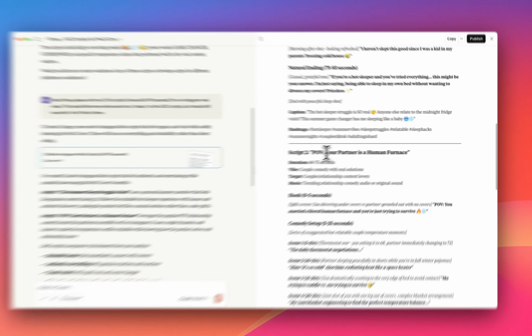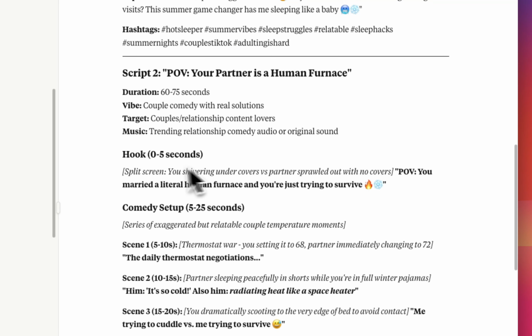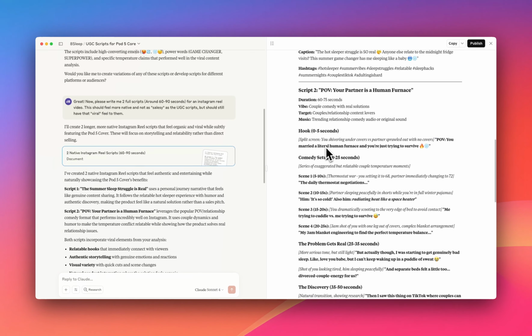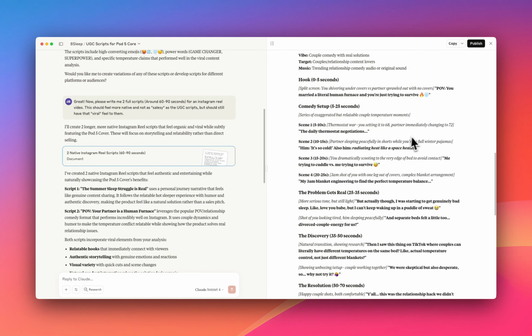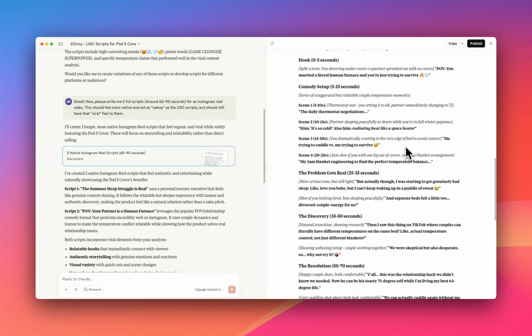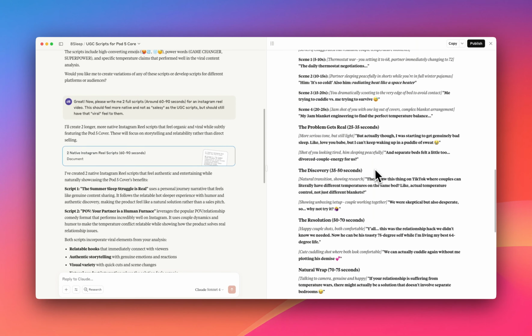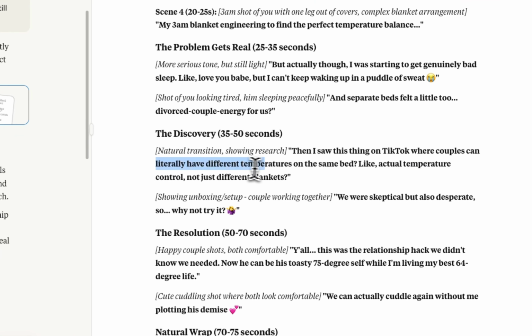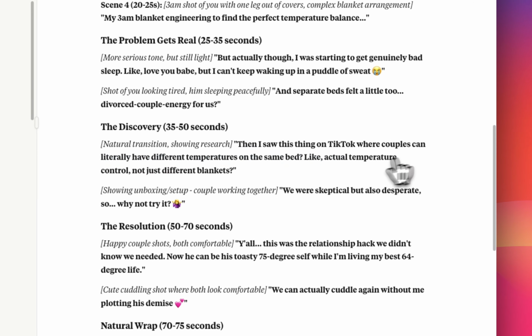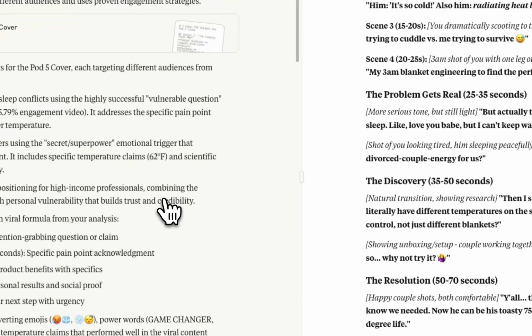I wouldn't just run this as is, but it's really solid. And then for script 2, "your partner is a human furnace." It compares how you're struggling with one partner being super hot and the other one freezing. "Couples can literally have different temperatures on the same bed, like actual temperature control, not just different blankets." Really cool.